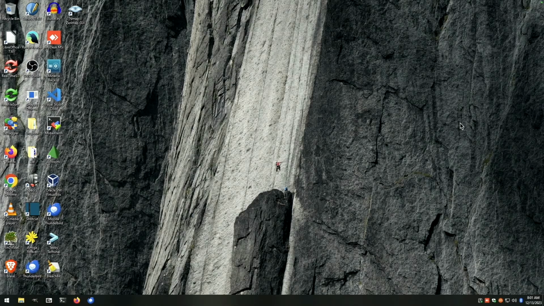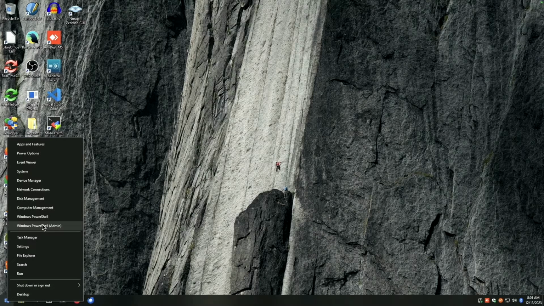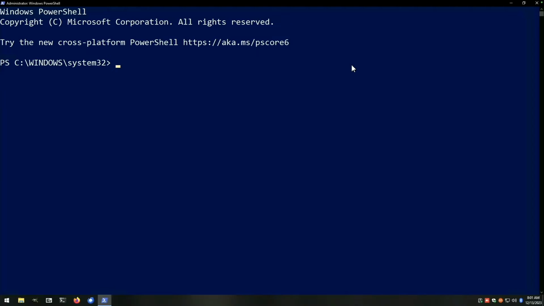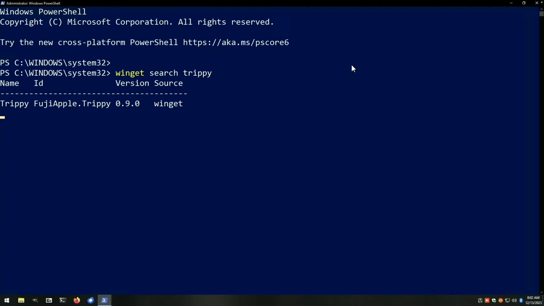Here we are on our Windows machine. We're going to open a PowerShell as admin: right-click Start, PowerShell admin. The first thing we're going to do is search for the Trippy package. Winget search Trippy, and this should come back with our package. Okay, as we can see, Trippy is the name of the package. Winget install Trippy.